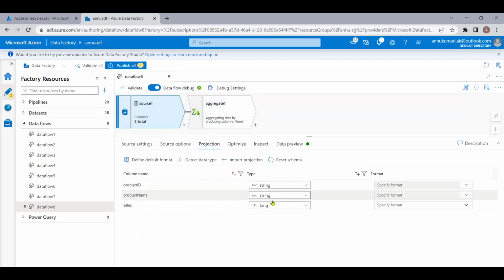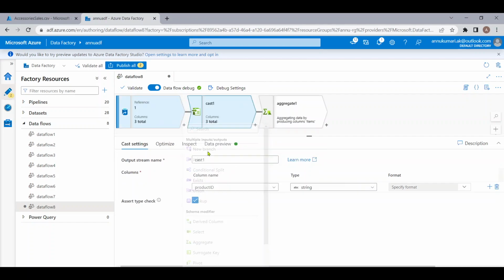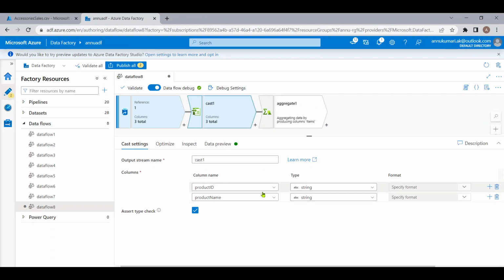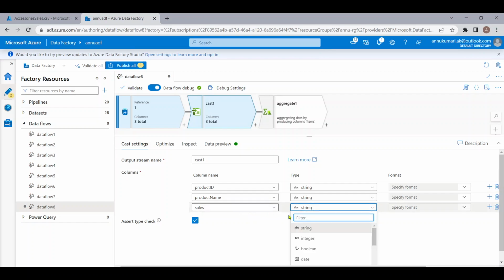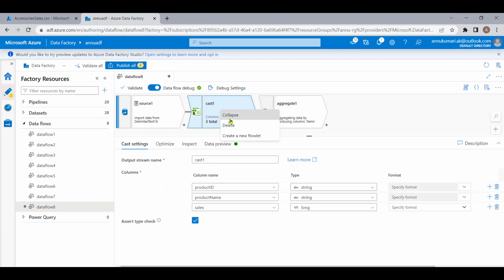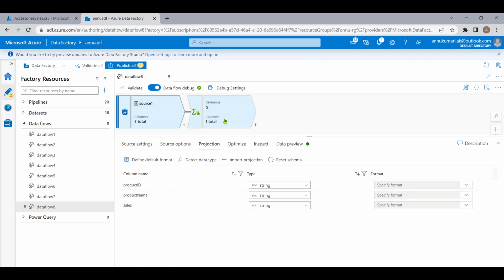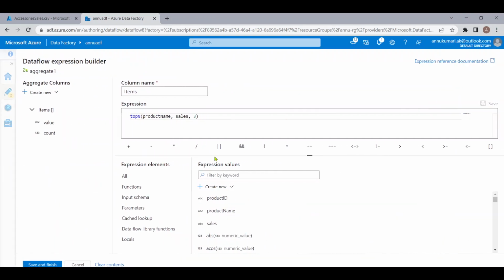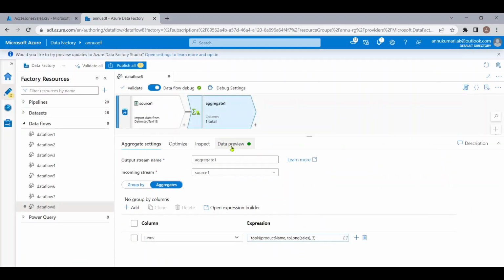Or the second option is, instead of doing this, we can add something called cast transformation, where we can explicitly define the data type of any column. So here in sales value, we have to convert this to long. If I do this, it is accepting the expression that we have written. Or the third thing that we can do is, none of that, we can directly use toLong function in this sales column. Okay, so let me use toLong.